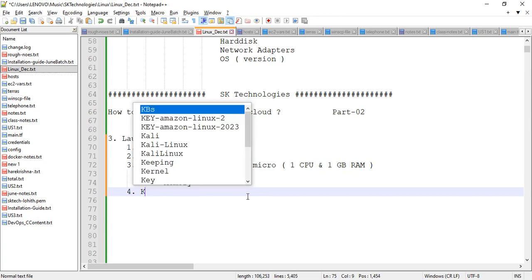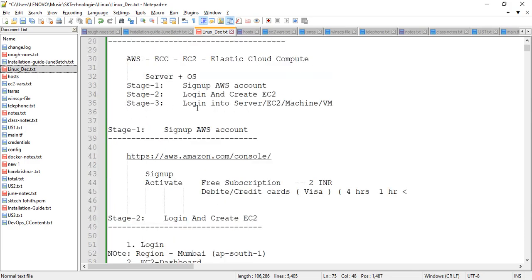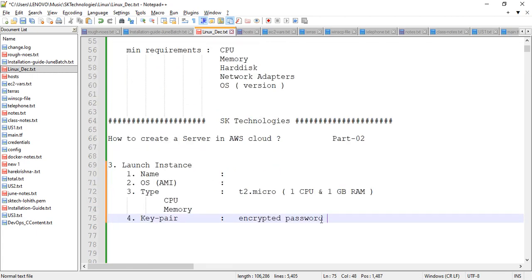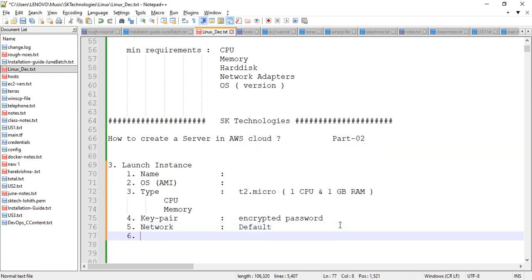Then the key pair, this is very important. A key pair is nothing but an encrypted password, guys. With the help of this key pair we are logging into our server. After creating the EC2 instance, we have to log in, right? That's the third stage, login, and that time we will use this key pair. Then the fifth one is the network. It is a virtual network we are using here. You just go with the default values, don't touch anything.